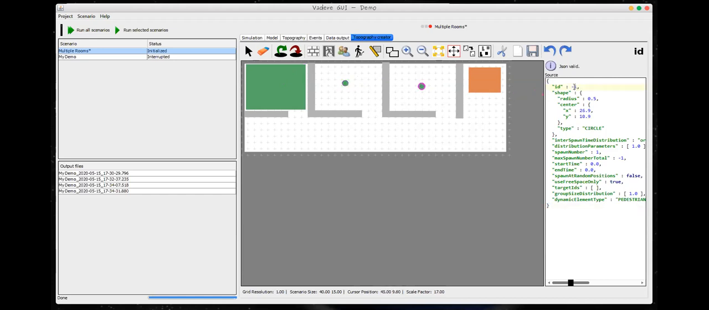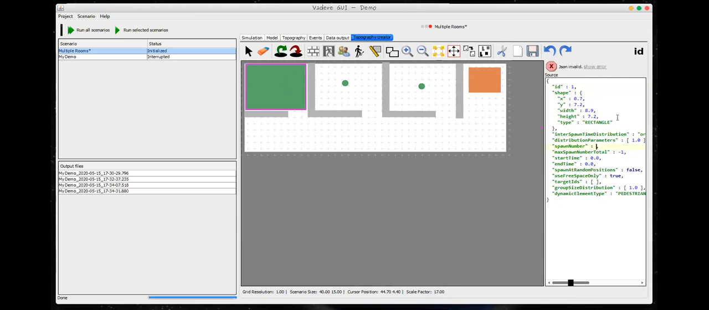This one is going to be number 3. And this one is number 4. All right. And then we have to set the spawn numbers here. I'm going to set this room to spawn 5 people, and we'll just do that instantaneously.